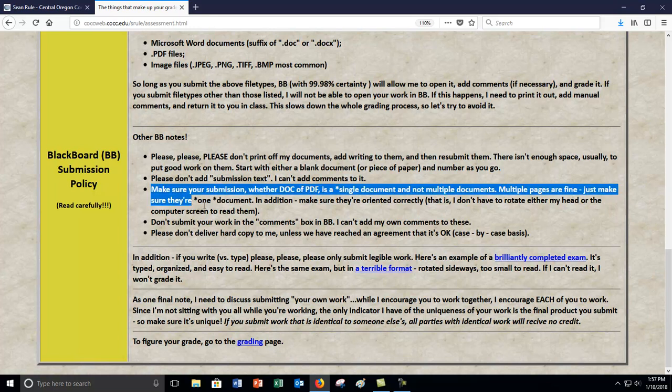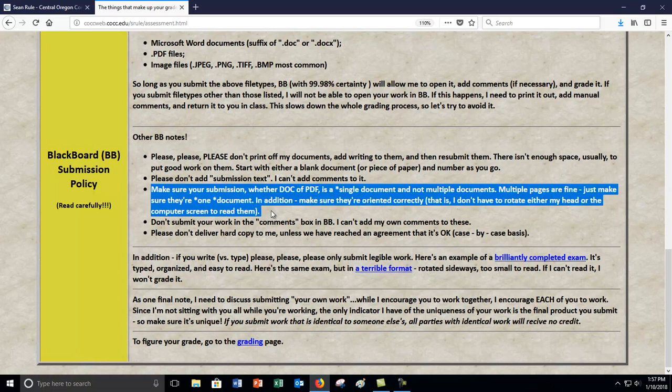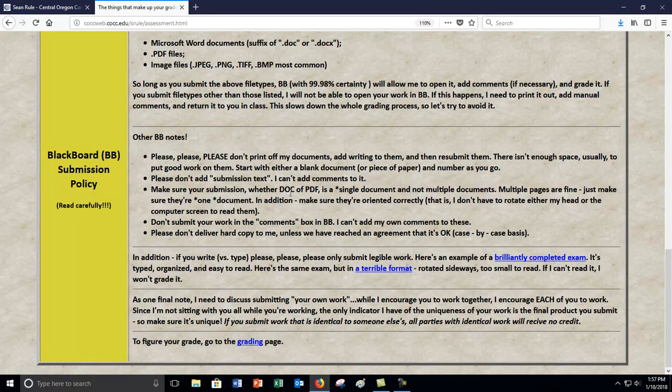This is a big one, and I think it's going to become a big one the more people use cell phones to submit. Make sure that whatever you submit is one document, not multiple. If you're working in a Word doc, that's not a problem at all. Word docs automatically save as one document. You save it, there's one file name. If you take a bunch of pictures of your work, each one of those is its own file, so you need to be able to combine those into one file with multiple pictures.